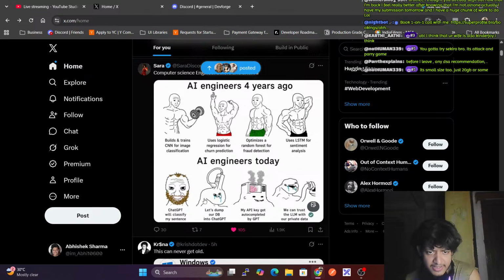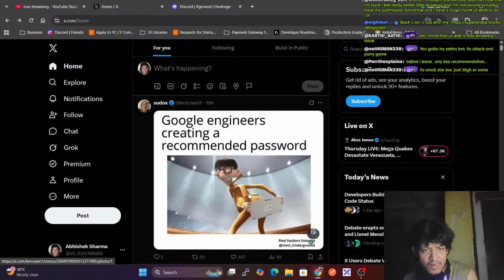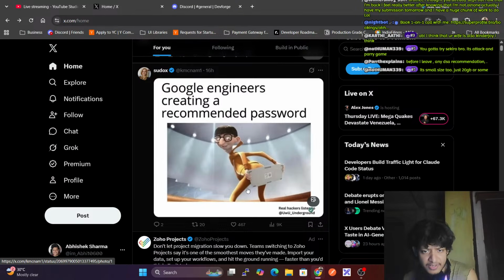ChatGPT will classify my sentence. Let's dump our DB into ChatGPT. My API key got autocomplete by GPT. We can trust the LLM with our private data. Google engineers creating a recommended password.